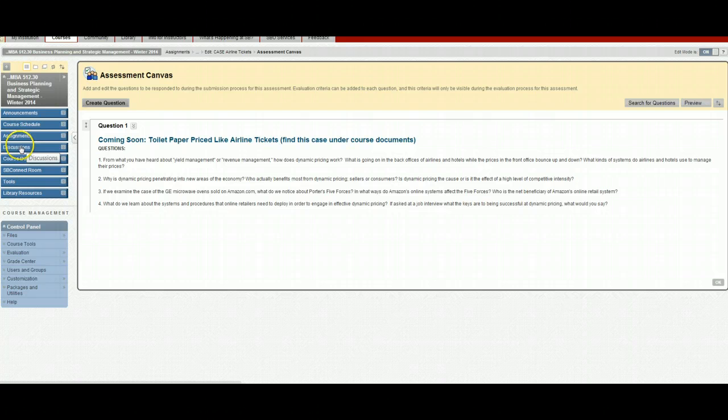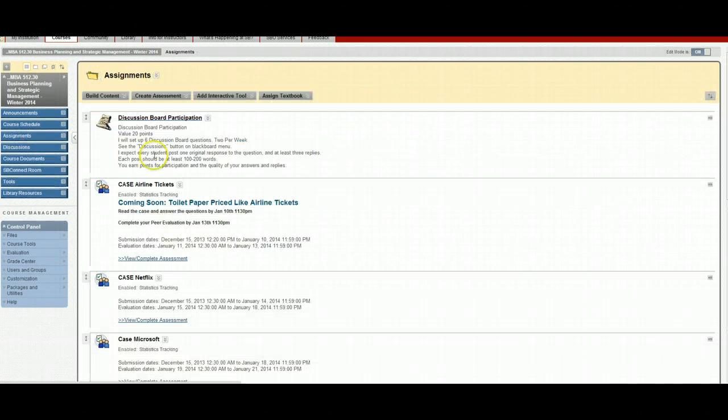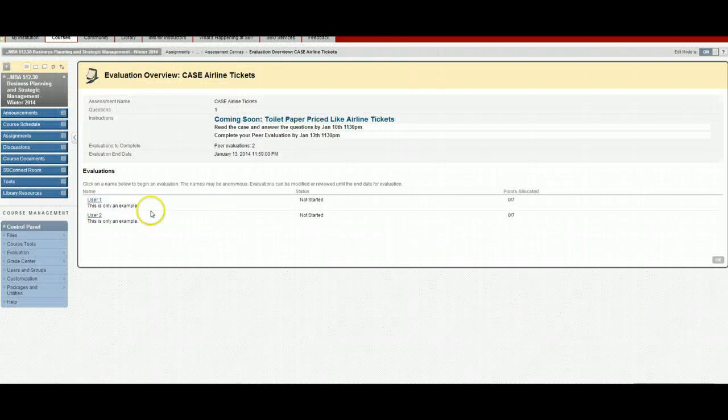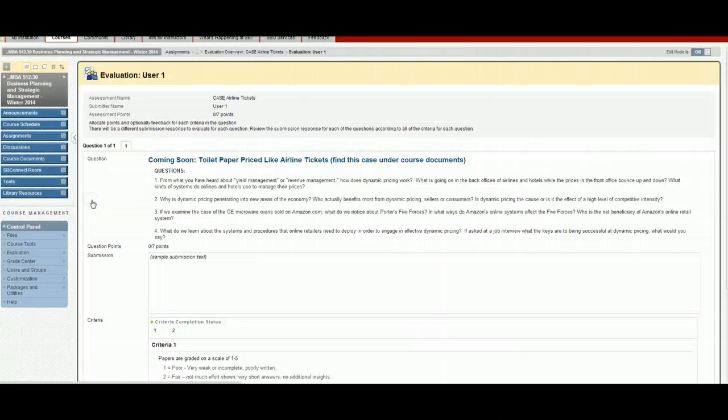Now, after January 10th, everyone's submissions will be in, and then you're going to go back in, and from January 11th to January 13th you're going to evaluate 2 other students. This is anonymous, so you see student user 1 and user 2. You're going to read their case, peer assess it, and basically grade them.